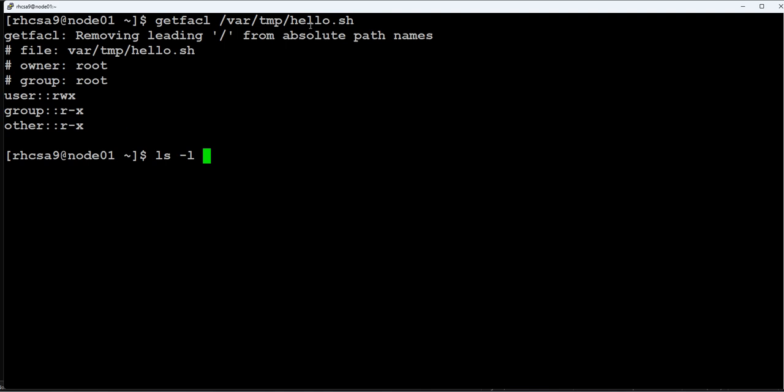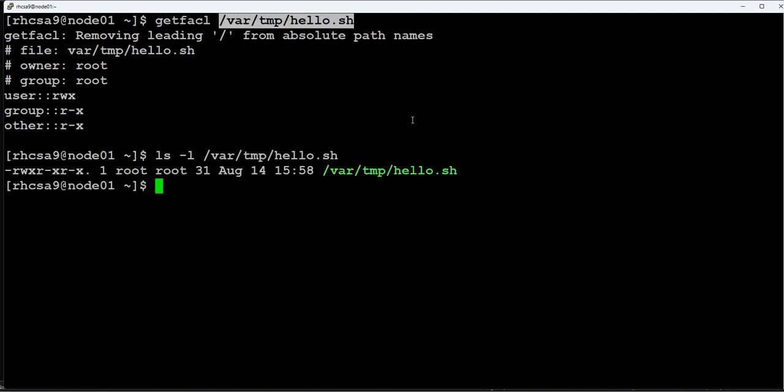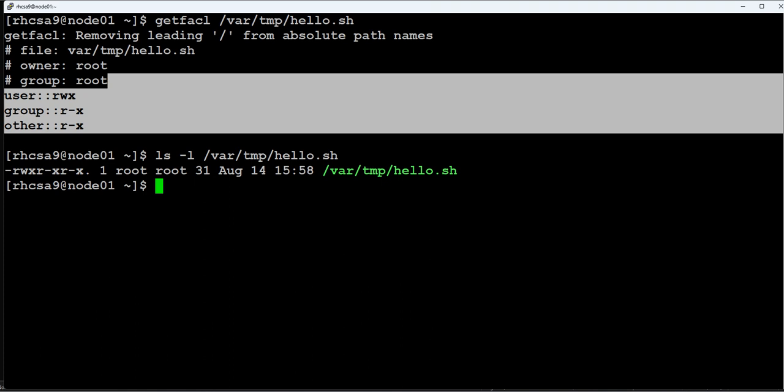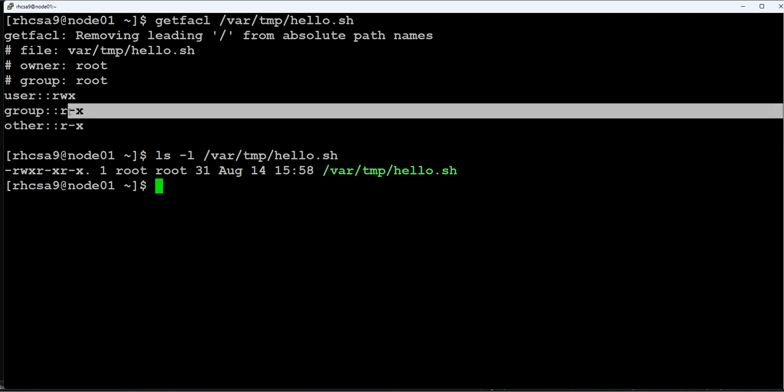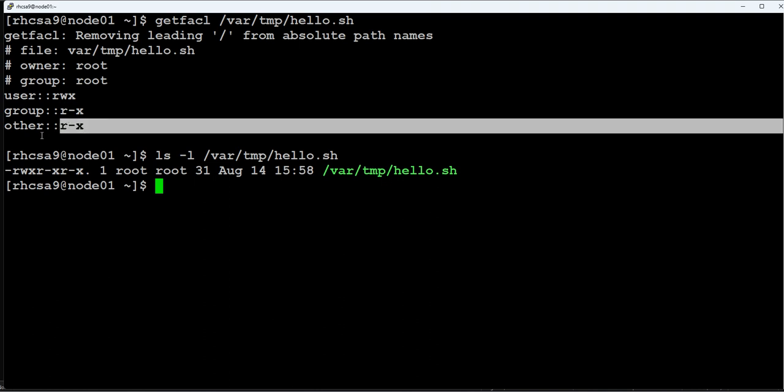If you notice, this is the normal file permission that we see: the owner has read write execute, group has this, and then the others have this. What getfacl is doing, if I'm getting the access control list on this file, it is more descriptive, if you see. It says user has read write execute, group has read execute, other has read execute. But it does more actually.